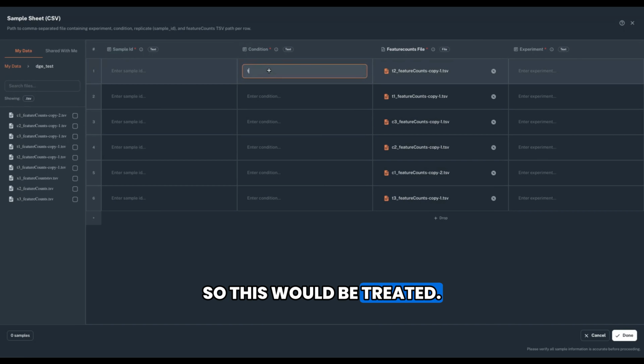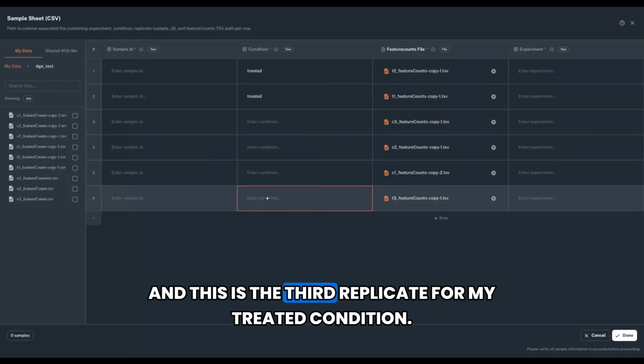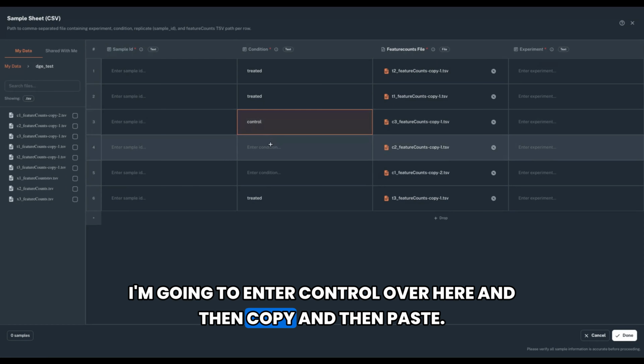So this would be treated. And then instead of typing treated for all my replicates, I can simply copy and paste. And this is the third replicate for my treated condition. I'm going to enter control over here and then copy and paste.